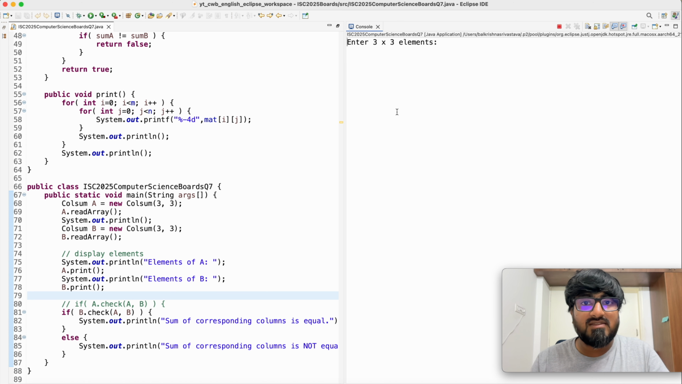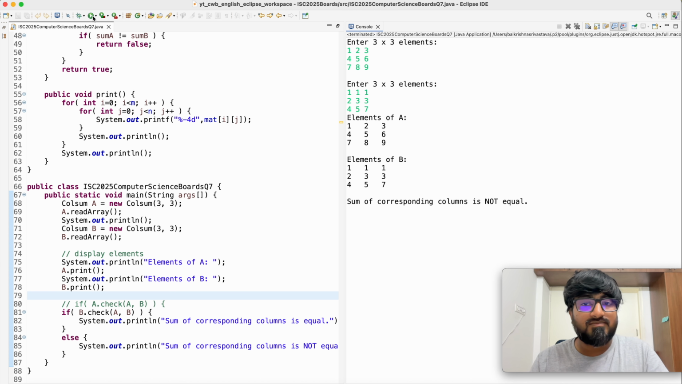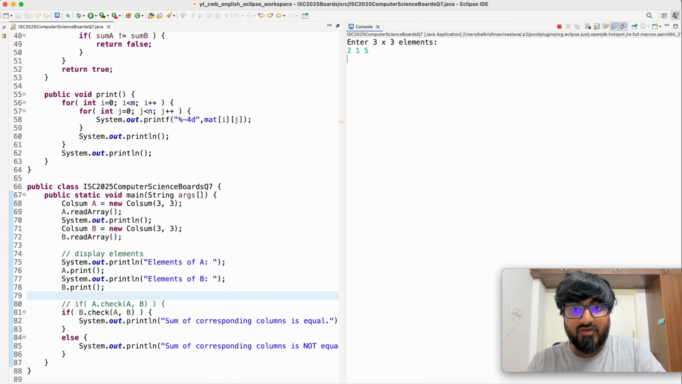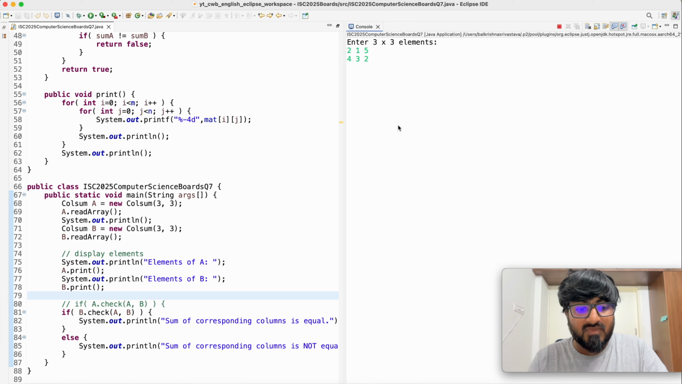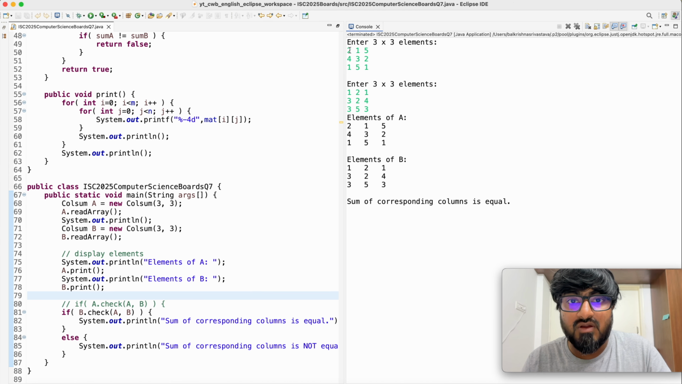Let's take another example. Say 1 2 3, 4 5 6, 7 8 9, and 1 1 1, 2 3 3, 4 5 7. Not equal. Running another case, 2 1 5, 4 3 3, 2 1 5, and 1 1 2, 1 3 2, 4 and 3 5 3. Equal. So 2 plus 4 plus 7 is the sum of the elements of the first column for both the matrices. 9 is the sum of elements for the second column. 5 plus 2 plus 8 is the sum of elements for the third column.